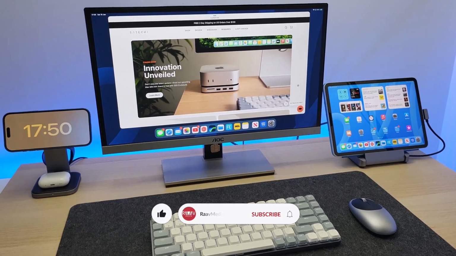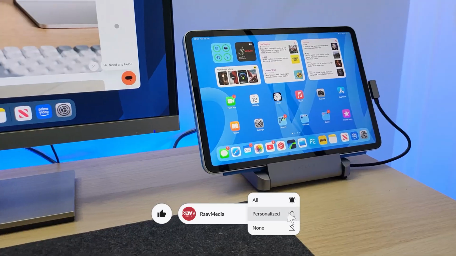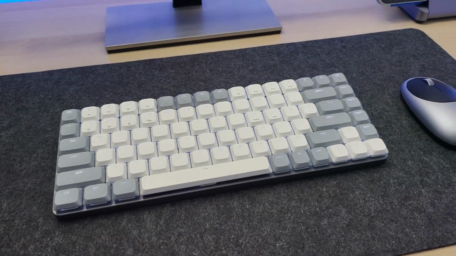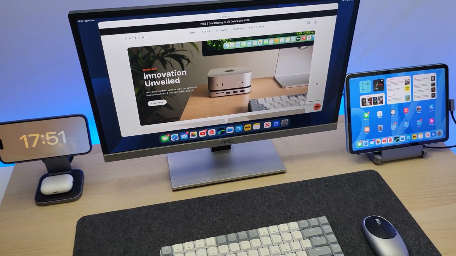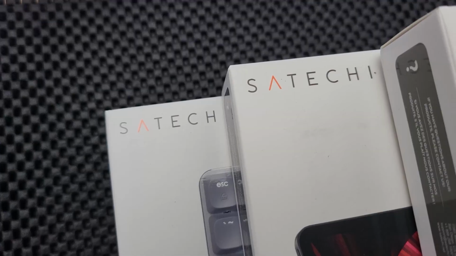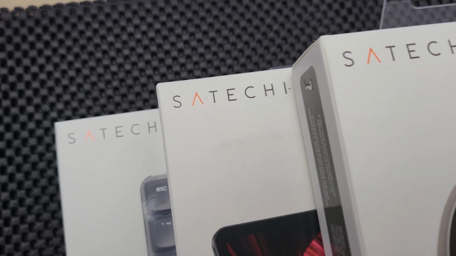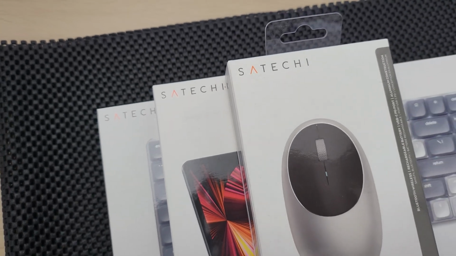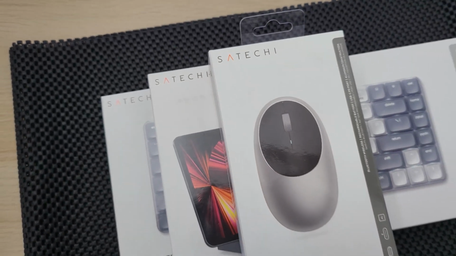So this is my current iPad Pro desk setup, complete with an amazing iPad dock and stand, Bluetooth slim mechanical keyboard and mouse, along with a dock for all my other Apple devices as well. All this awesomeness is courtesy of the brand Satechi. I simply love the quality of their accessories, and I'll tell you all about that in my video.